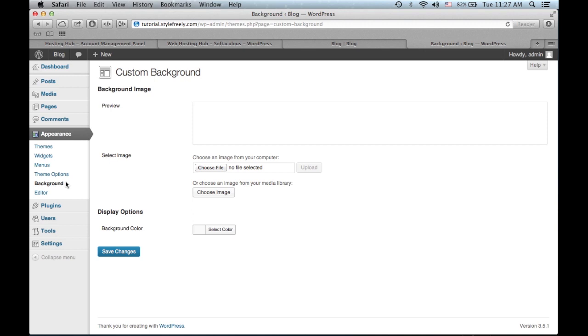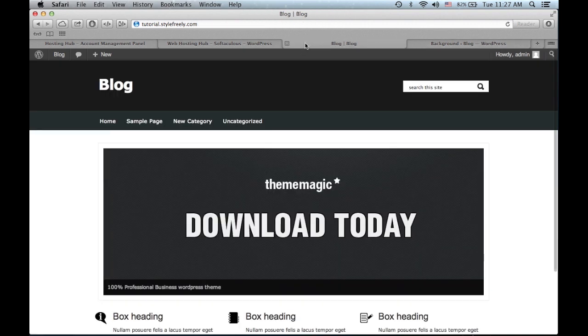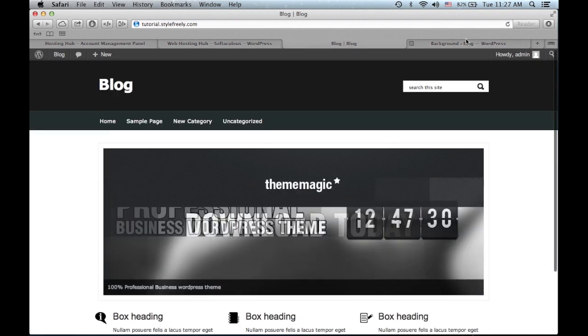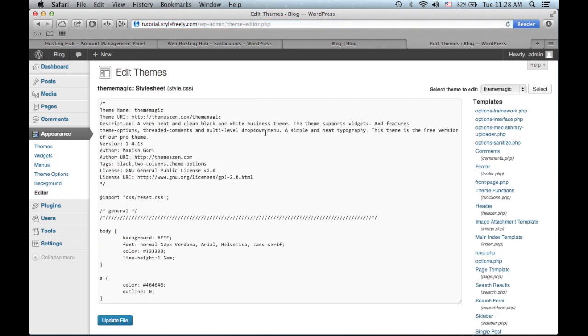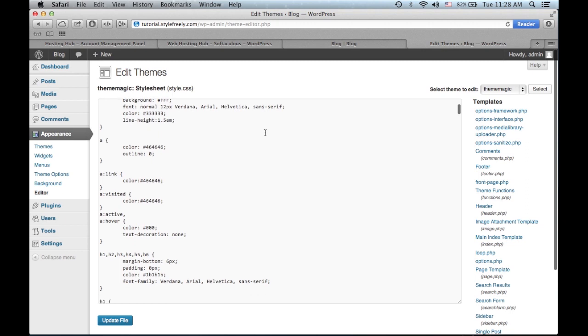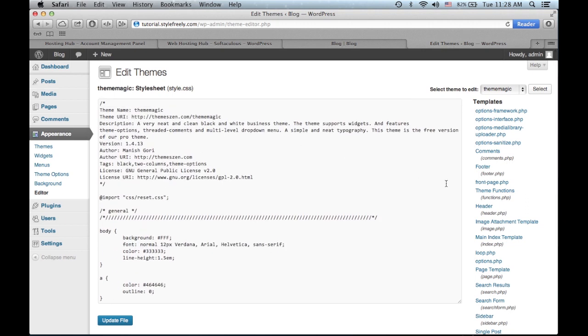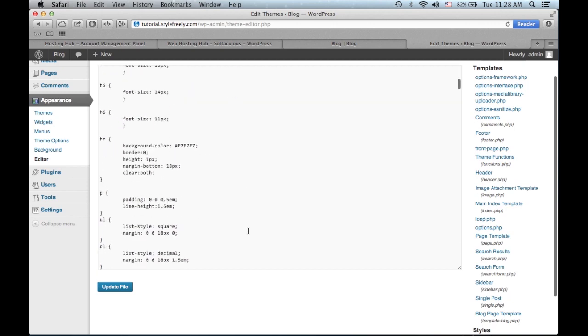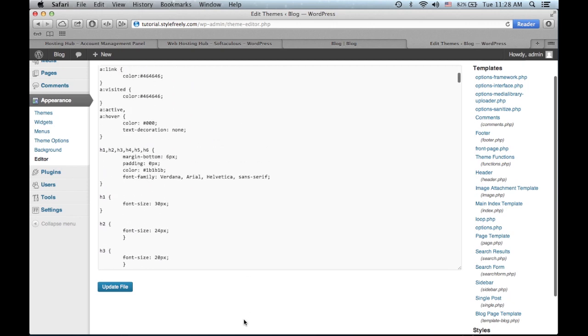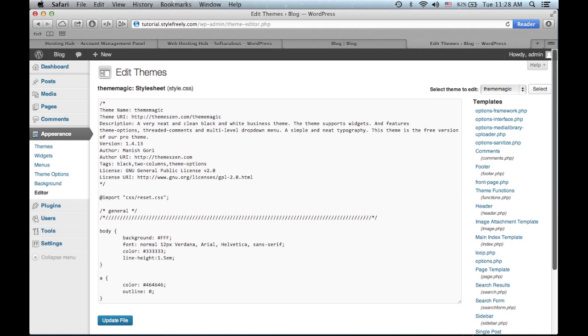When you click background, you could choose the background image that would appear on the sides over here. You need to watch out for that because they don't really specify how big it has to be. And sometimes it looks weird on different monitors. And then editor. The editor is a really useful tool if you understand the CSS code and PHP code, because you could customize your theme to whatever you need. Over here is the CSS, that's the default. It always shows you the style first.